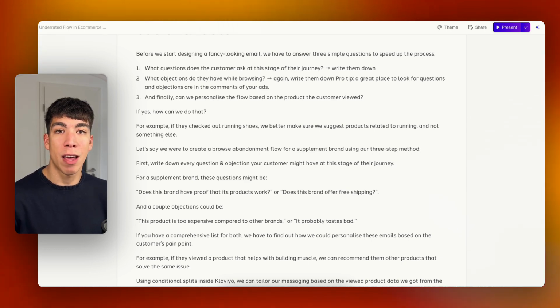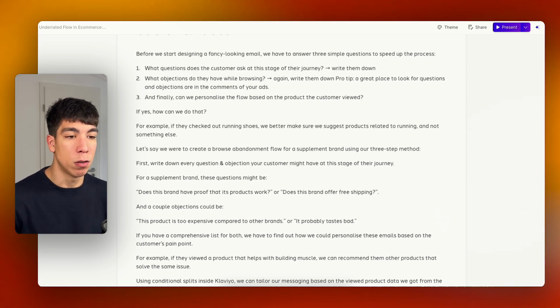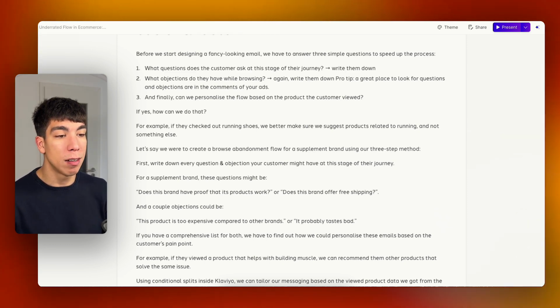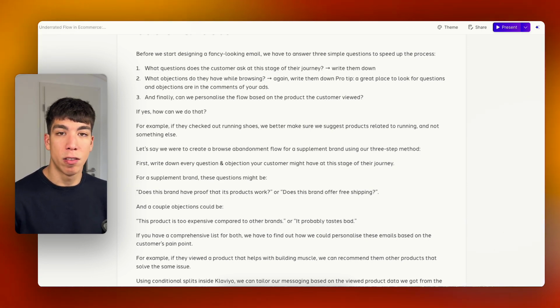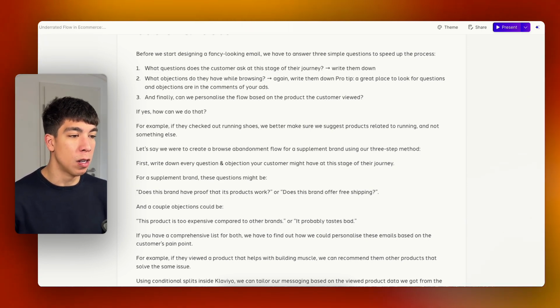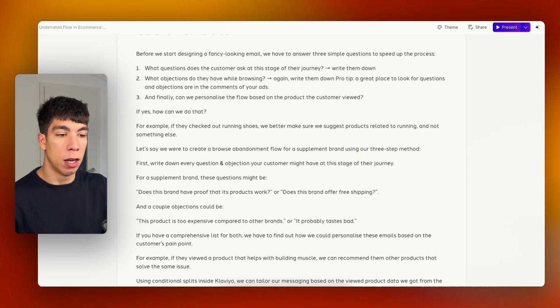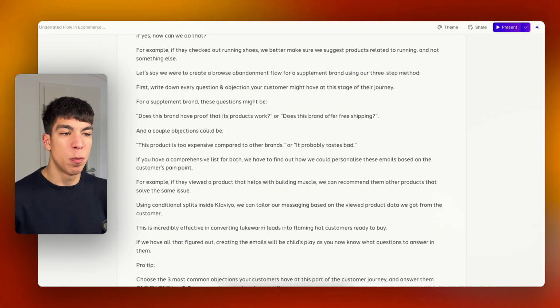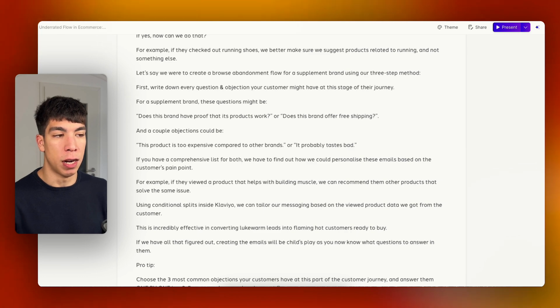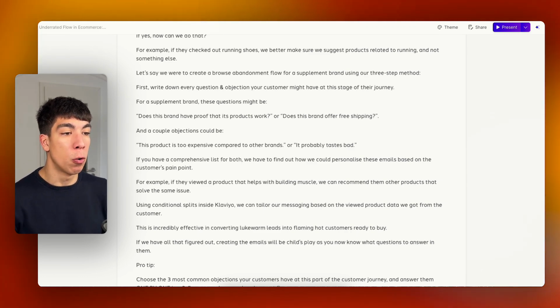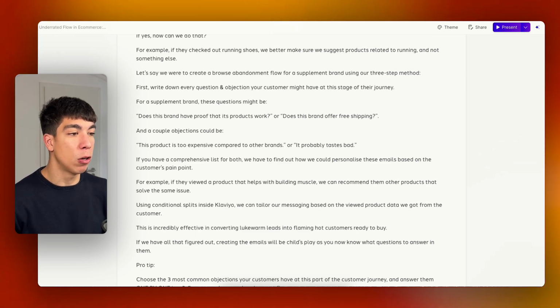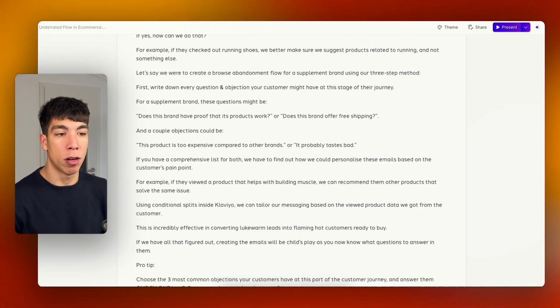Let's say we were to create a browser abandonment flow for a supplement brand using our 3-step method. First, write down every question and objection your customer might have at this stage of the journey. For a supplement brand, these questions might be: does this brand have any proof that its products work? Or does this brand offer free shipping? And a couple of objections would be: this product is too expensive compared to other brands, or it probably tastes bad. If you have a comprehensive list of both, we have to find out how we could personalize these emails based on the customer's pain point.